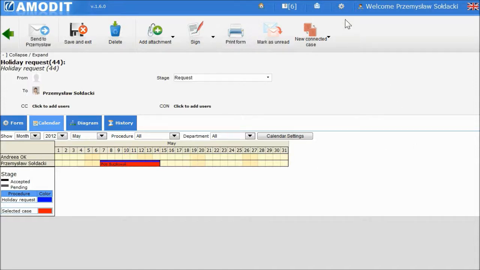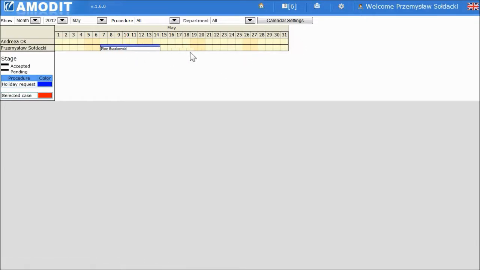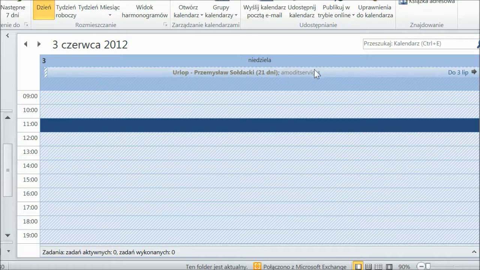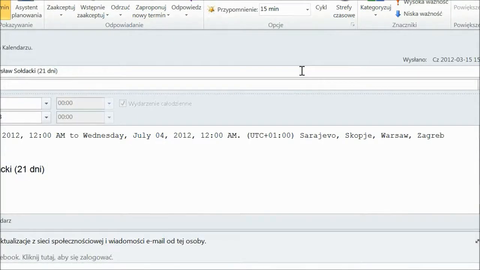You can also see calendar of absences for a whole company. It can be filtered and shown for a month or a whole year. Absences can be automatically transferred to Microsoft Exchange, so users will see it in Outlook calendars.